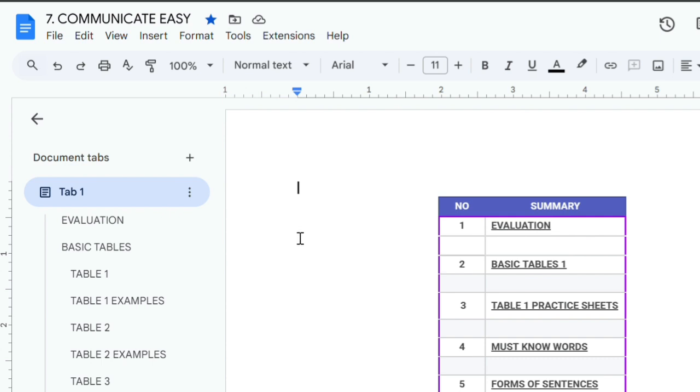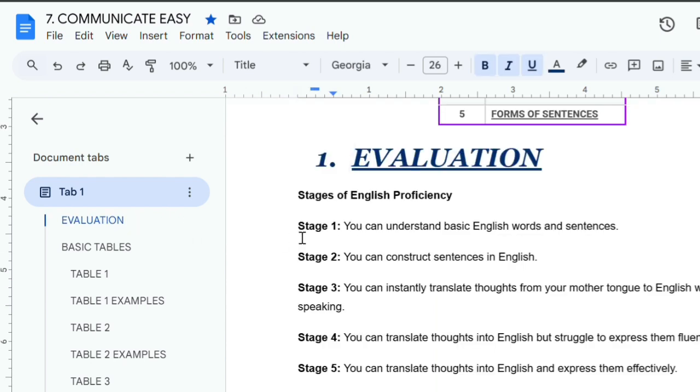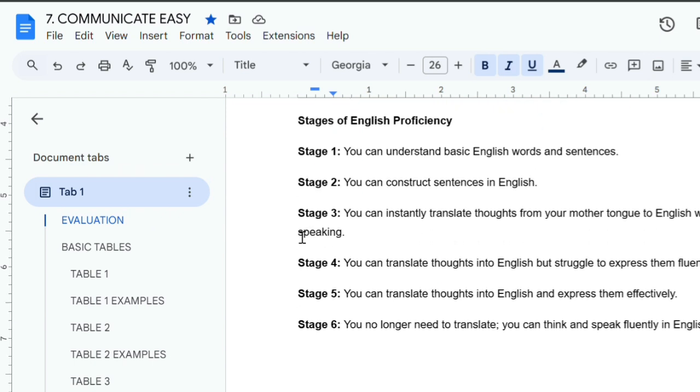But before diving into the guide, first you should know which stage you are in English speaking. So evaluate yourself using this. These are the stages of English proficiency. Stage 1, if you can understand basic English words and sentences. You are in stage 2, if you can construct sentences in English. You are able to form English sentences, then you are in stage 2. Stage 3, you can instantly translate thoughts from your mother tongue to English while speaking. Okay. And stage 4 is if you can translate thoughts into English but struggle to express them fluently.